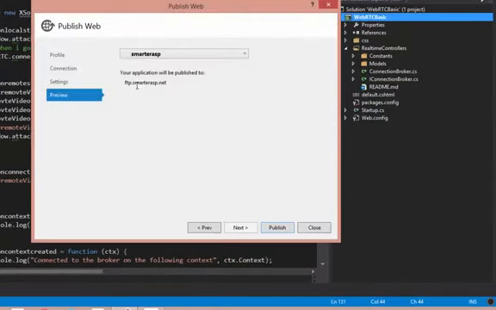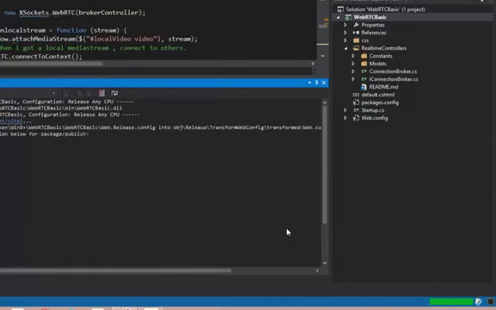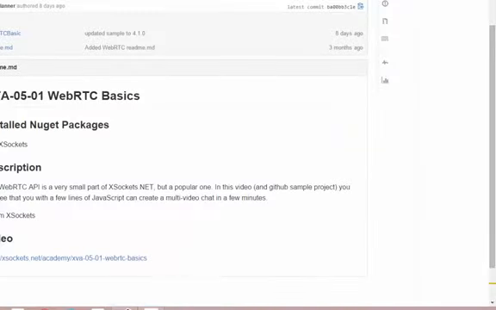I'm now publishing to smarterasp.net, which is a hosting provider. So let's see what happens. It's now building and connecting, and we will push some code to the remote web server. So it's done. Let's have a look and see if it works.